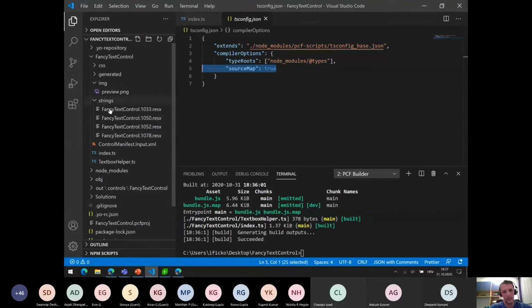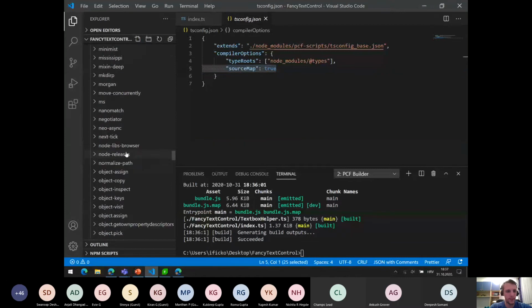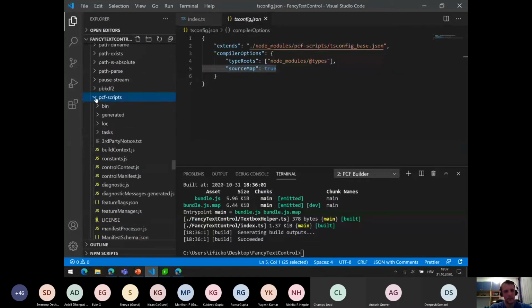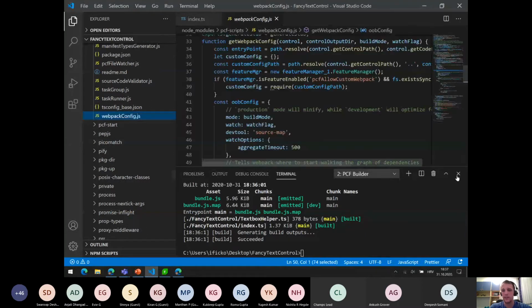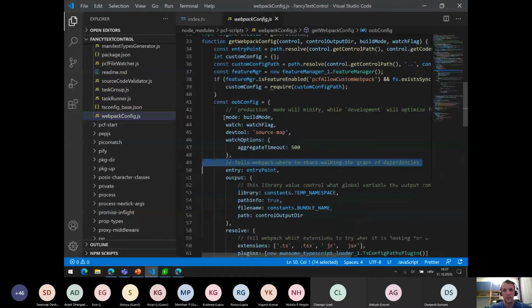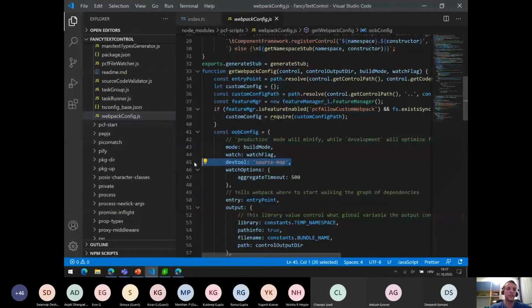Okay, and one more thing that you need to do is go to the node_modules, scroll all the way down to the pcf-scripts, and then all the way down to webpack config. Let me close that. Scroll down to the OOB config and change the devtool to source-map. That way we will instruct our webpack that we will use source maps, because we want to debug through our TypeScript files, which are not there for us in the initial configuration.